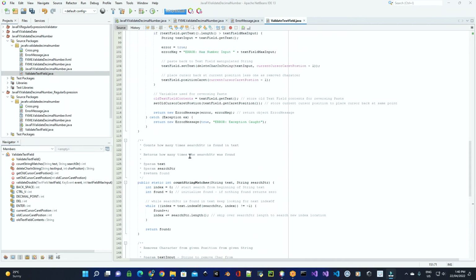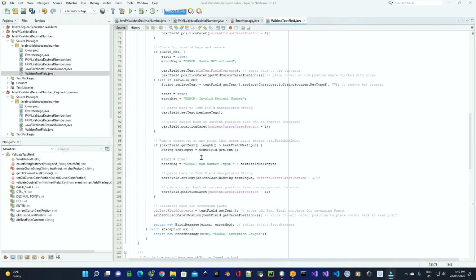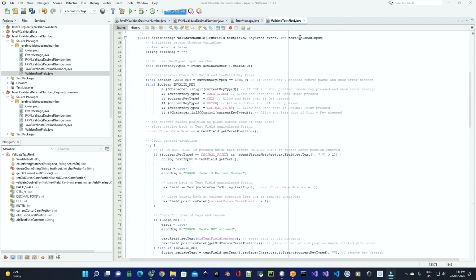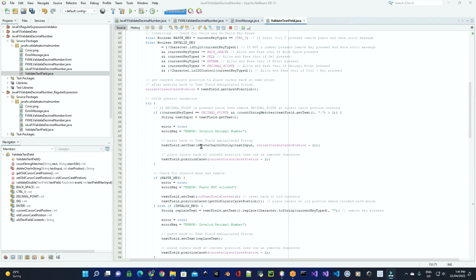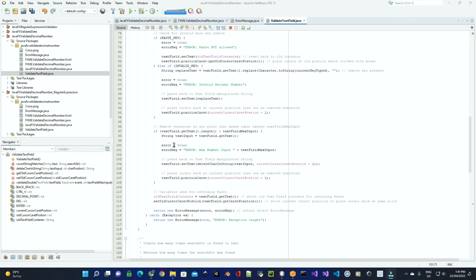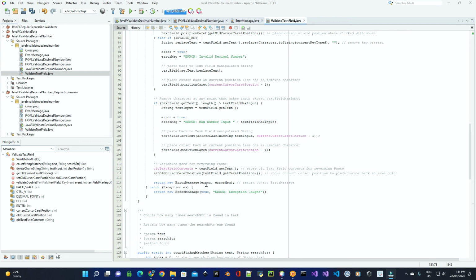Now basically what we're doing up here also is we're just checking the text field length to make sure that we're not exceeding the maximum stipulated that we've passed through in this method here for validate double. If we do find that, we set the boolean to true for the return object, and we set the error messages to be given to the end user. And we remove that character that's exceeded the length, and we set the cursor caret position back to where it was, so it seems seamless to the end user. And then down here we're just returning the object itself.